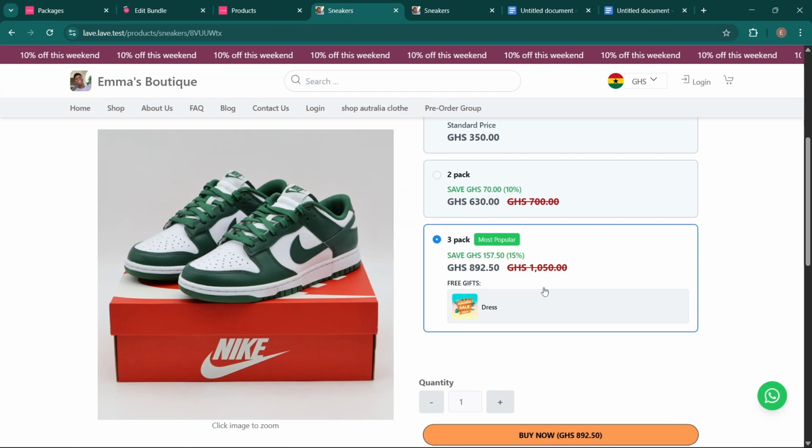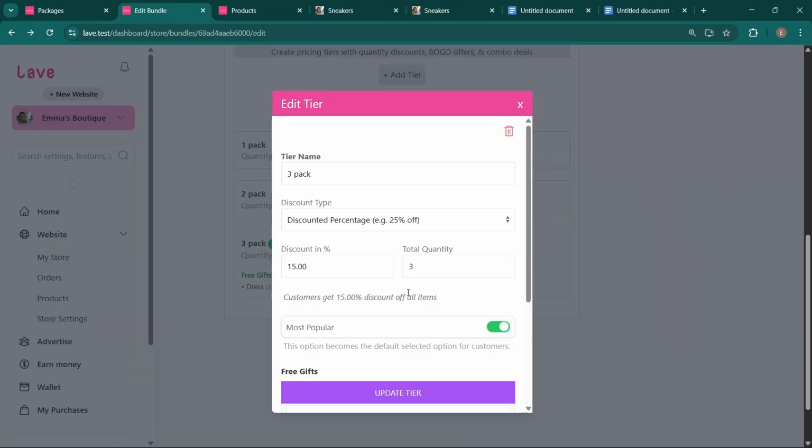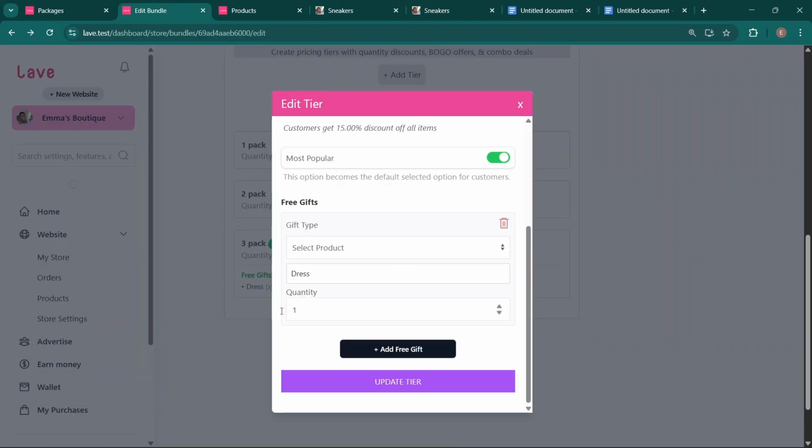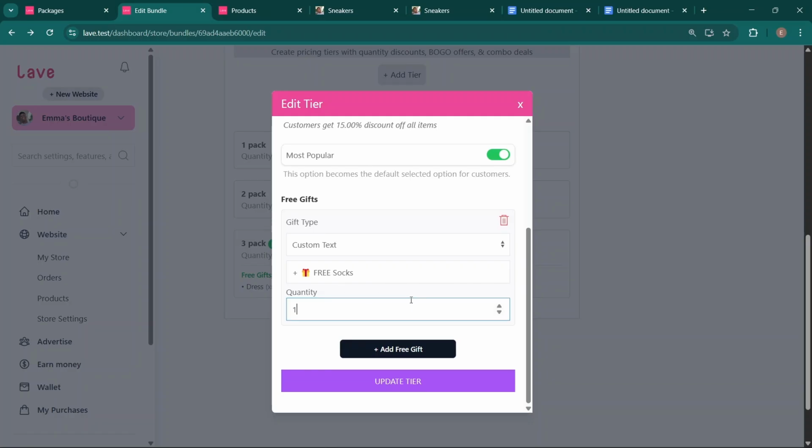Okay. So I'm just going to go back and now let's just remove the dresses. Instead of the dresses, I'm just going to change this to a custom gift. So let's assume that if you buy these sneakers, it just comes with, let's say, free socks. So let's say plus free socks. You can type whatever gift over here manually. And then you can add how many of the gifts you would be giving out for free. So let's just say you just get one free socks, right? If it was 2 free socks, we'll just increase it to 2. I'm just going to stick with 1 free socks, sorry.